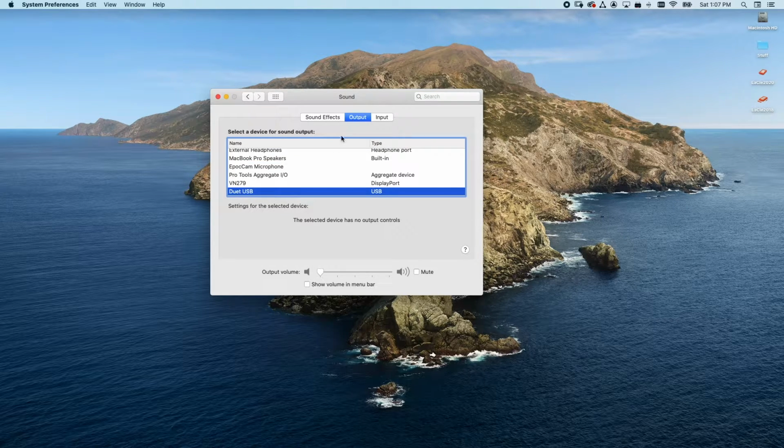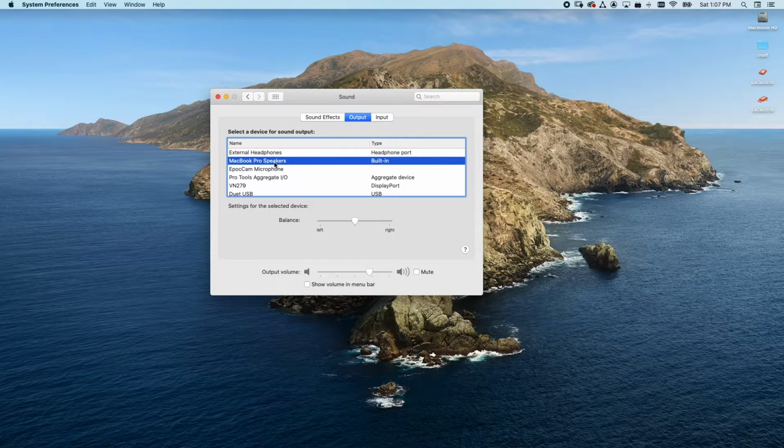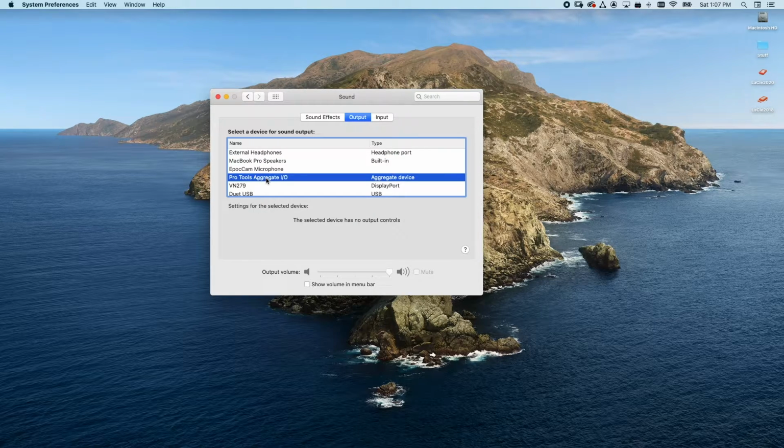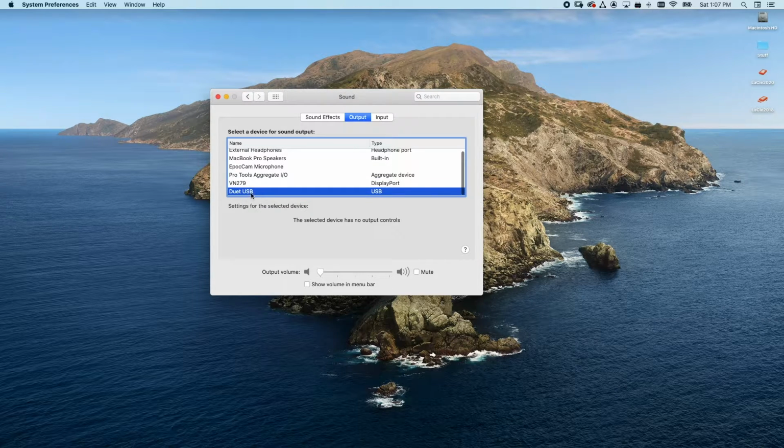And then for the output, you'll see a few things. You might see MacBook Pro speakers, and that's it. You'll probably see Pro Tools Aggregate. This is actually an external display port. This is my audio interface, this Duet USB 2.